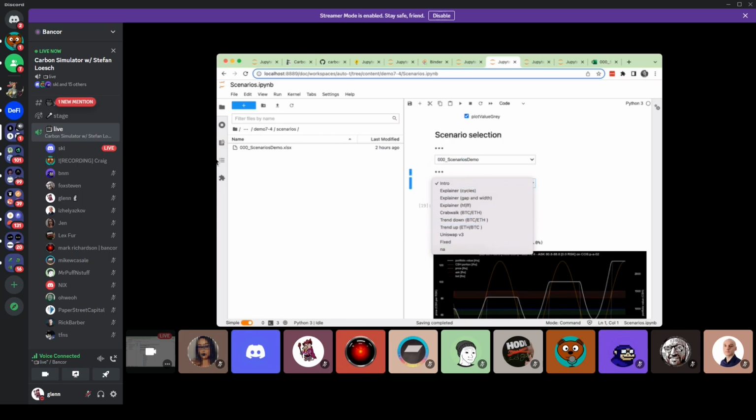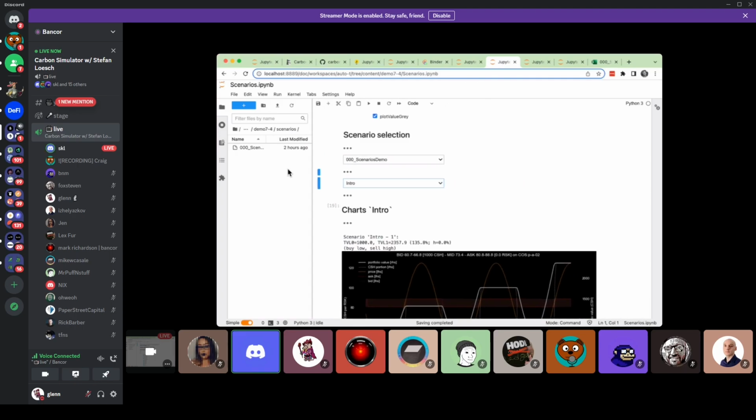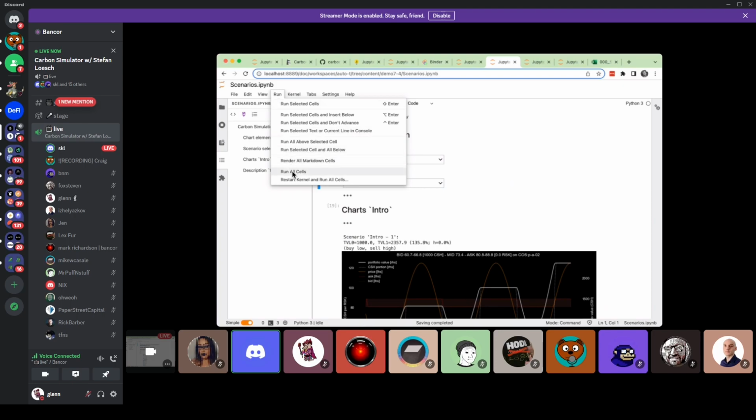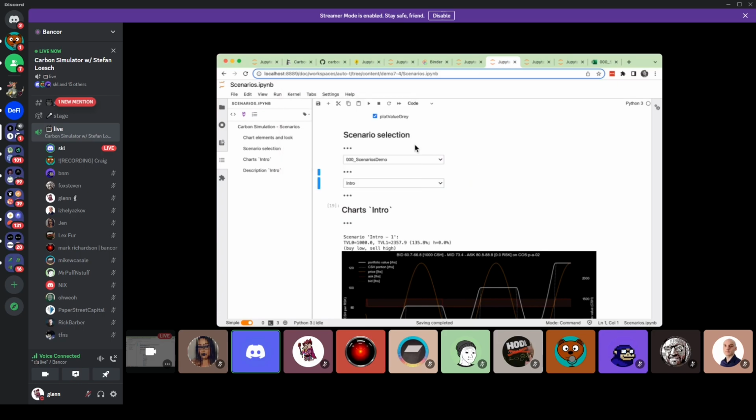I'm going to talk maybe a little bit about this at the end, but all the scenarios are in here, and you see there's a name, intro, explainer cycles, explainer gap and width. These are the ones that show up here. Now, there are 2 things that are absolutely your friend if you're doing this.